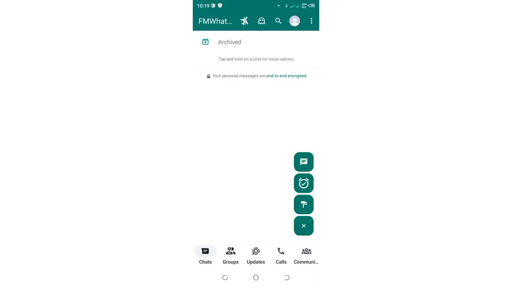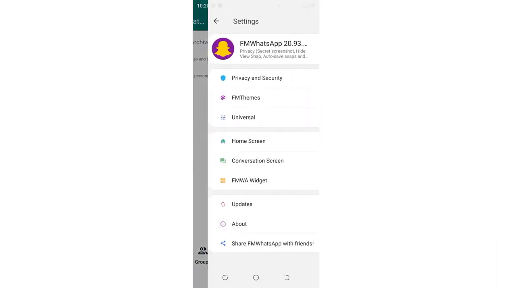In this video, I would like to show you how you can hide typing and recording in FM WhatsApp. So what you are required to do is just click this three dotted icon in the upper right hand side of your FM WhatsApp. Then click the option FM modes.